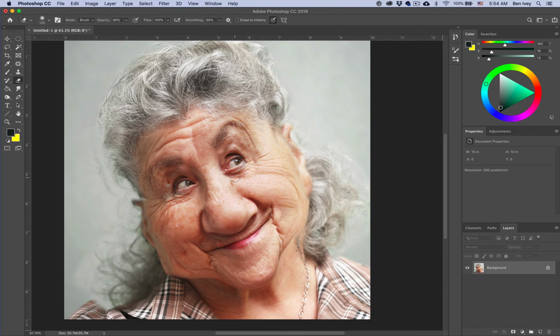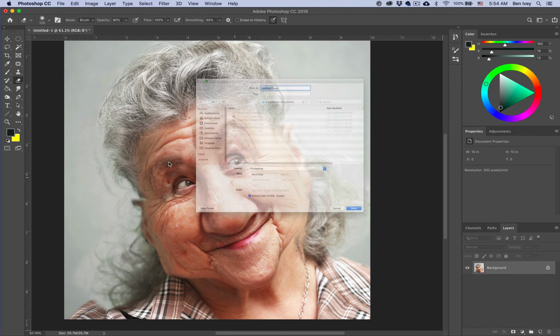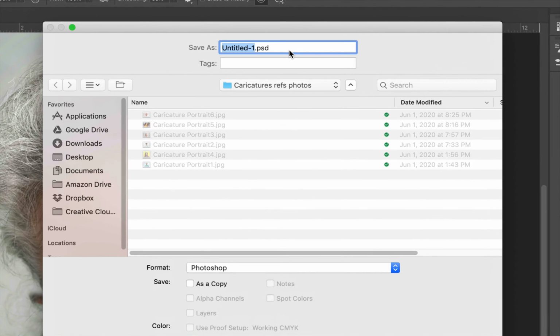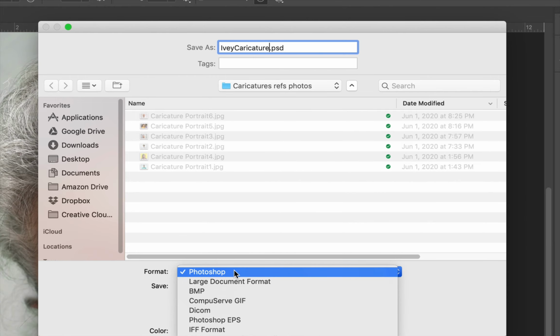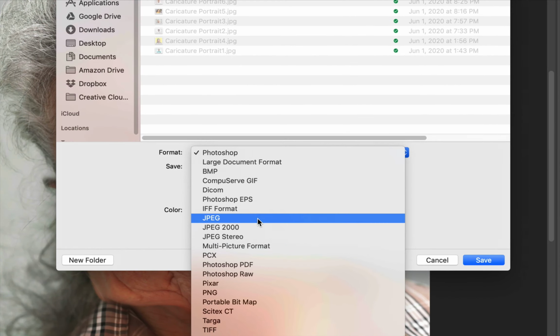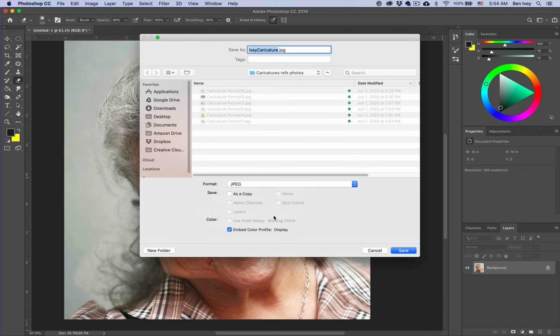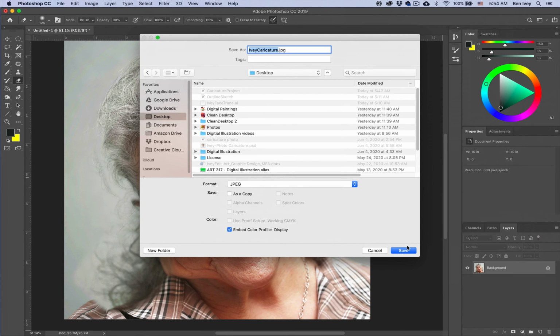And let's save this now as our sketch image. So I'm going to call this my Ivy Caricature. And the format that we want to save this as will be a JPEG. The next step is to bring this into Illustrator and do the basic outline of it. I'm going to save mine on the desktop so I can find it.